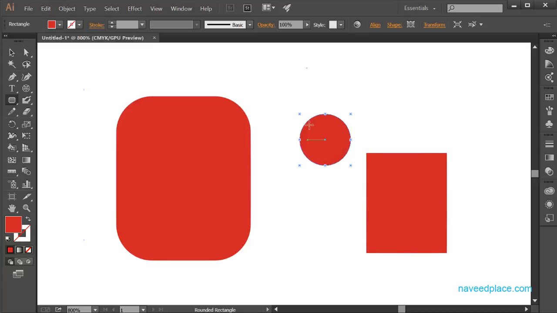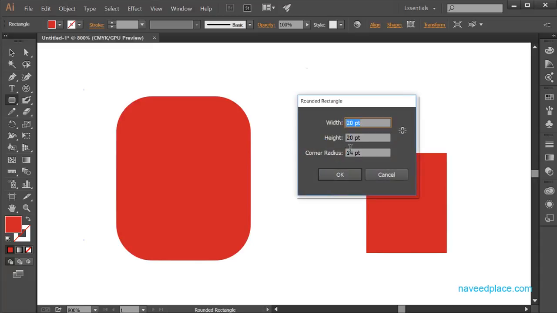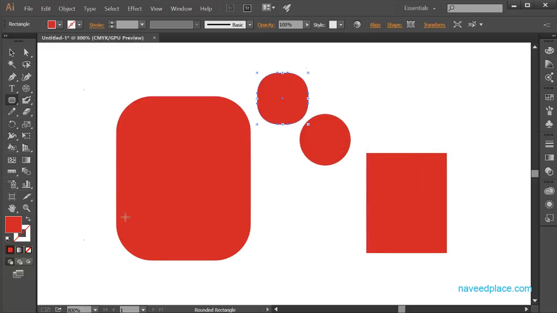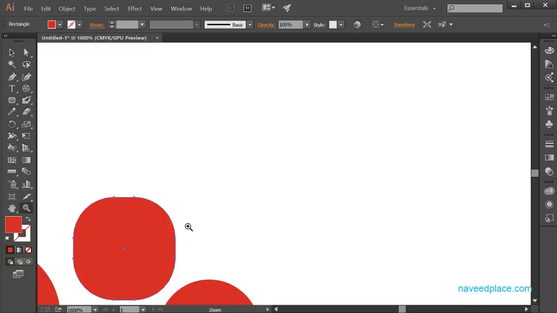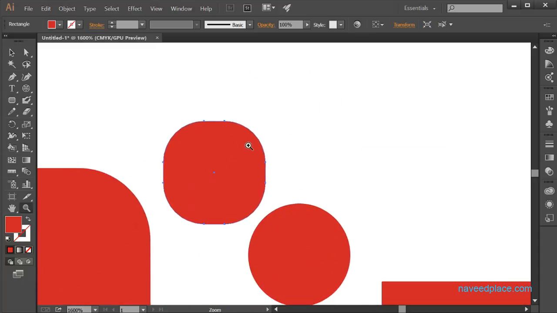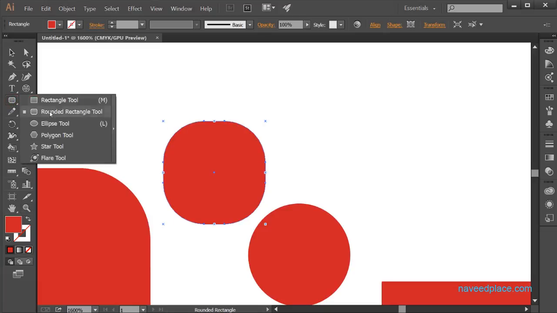Now as you can see, we got a totally elliptical shape. Why? Because we said too much round. So for example, if I just want a round of 8, if we say 8, and I zoom in a little bit, as you can see, now we have a round corner, getting me? So with the help of the rounded rectangle tool we can get a rounded rectangle.